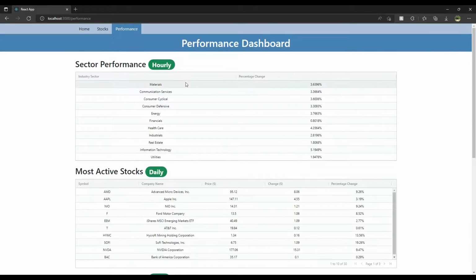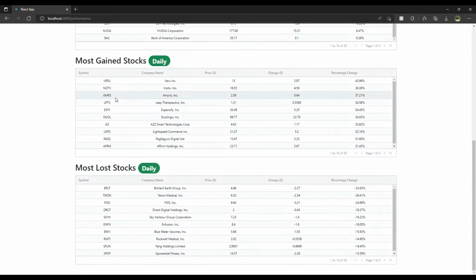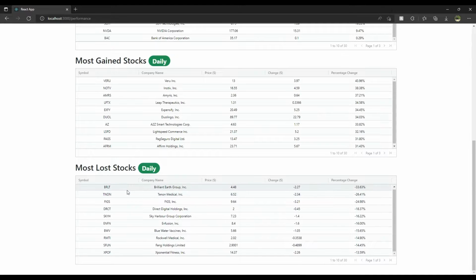This shows us a summary of all of the sectors, and this badge here, this pill, shows that it's updated hourly. It's just the percentage change across each of the sectors. So if you were interested, a user could come here and see which sectors are performing well, which ones aren't performing so well. You can also see most active stocks for the last day. That's the most bought or sold stocks, the top 30. And then same here, we have the top 30 stocks that have had the biggest gains in the last day or the biggest losses in the last day.